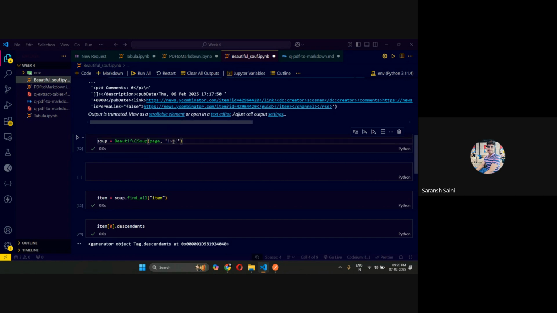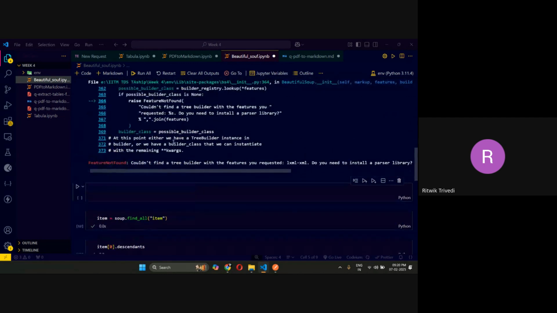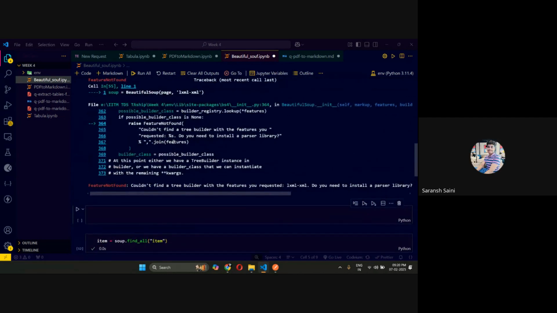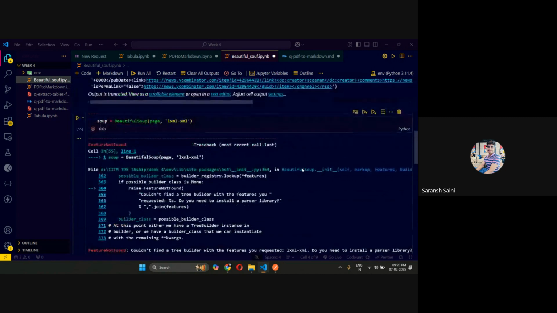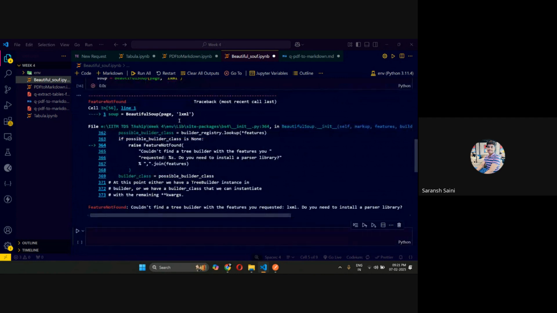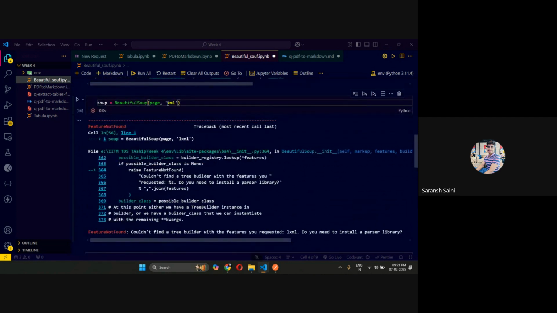And what do I have to write? lxml and dash xml. Then it says couldn't find a tree builder with the features you requested: lxml. Okay, so it's not able to find a tree builder. Should I use XML instead? Again, it's the problem. Let's maybe try other options.